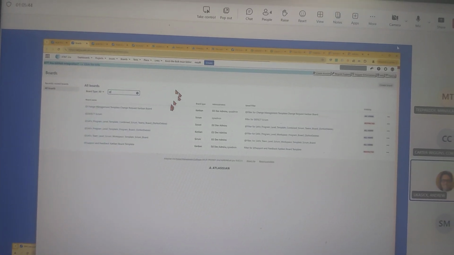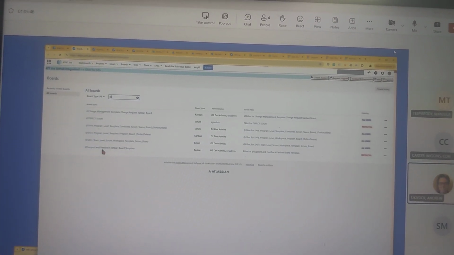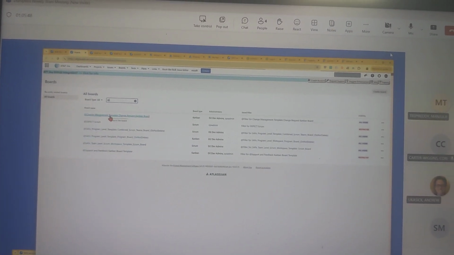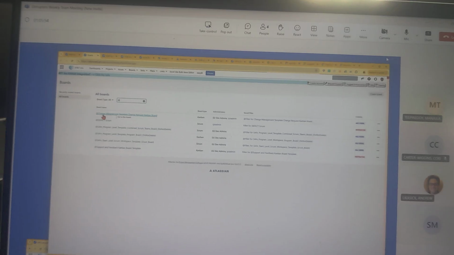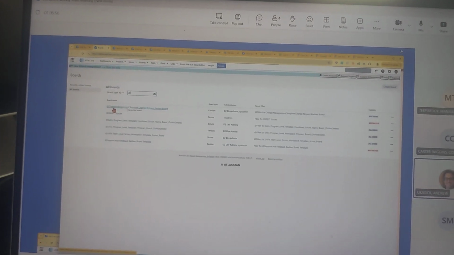So it wouldn't be exactly like that. Yeah, so we'd have to create one. I don't know what you want to call it. I suppose a team level Kanban board, something like that. Instead of the team level Scrum template, same thing, but Kanban. Okay, template.